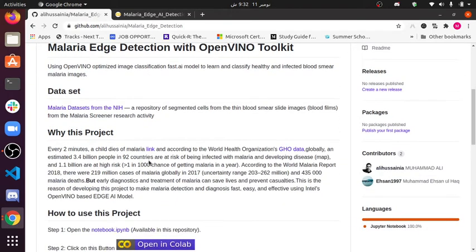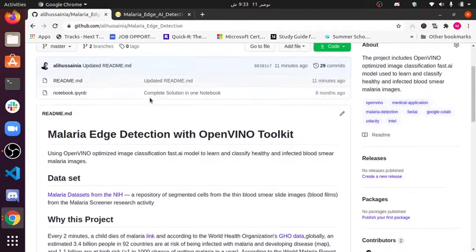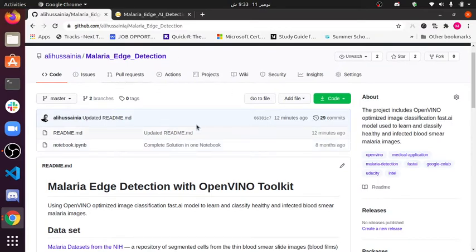So why this project? Simply because every 2 minutes a child dies of malaria, and the World Health Organization's WHO data showed that globally 3.4 billion people in 92 countries are at risk of being infected with malaria and developing disease. But the good thing is that early diagnosis and treatment of malaria can save lives and prevent casualties. So this was the reason behind creating this project.